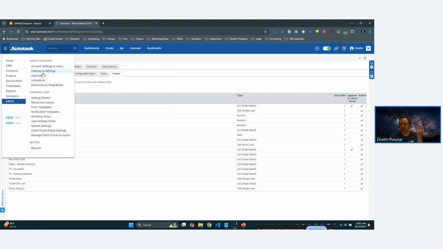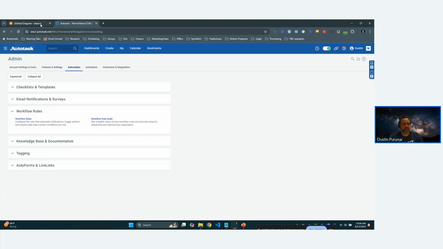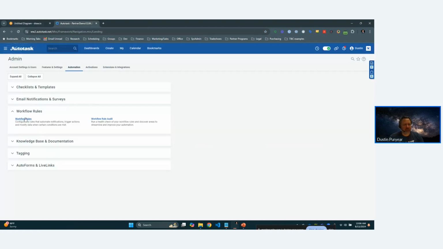And again, what we're trying to accomplish here is how do you flag a ticket as a one-touch close? So I'm going to go to automation because now we need to create the automation to do this. So I'm going to go to workflow rules. This can take several seconds. I wish they had a little indicator, a little spinner.